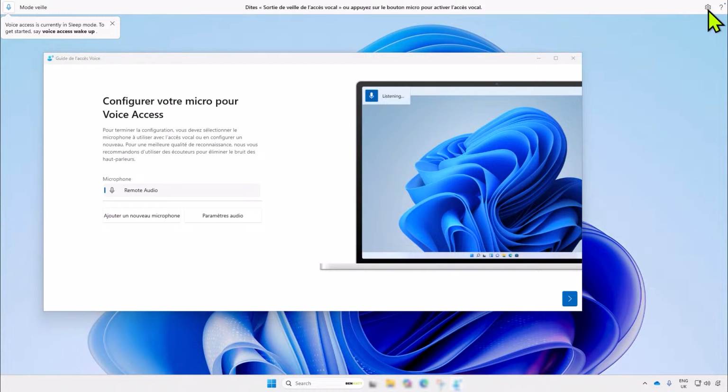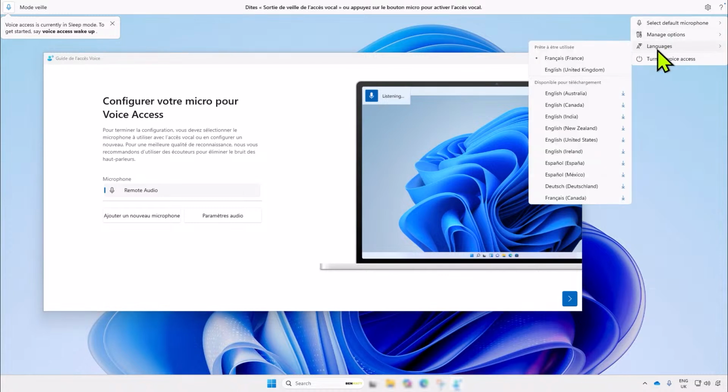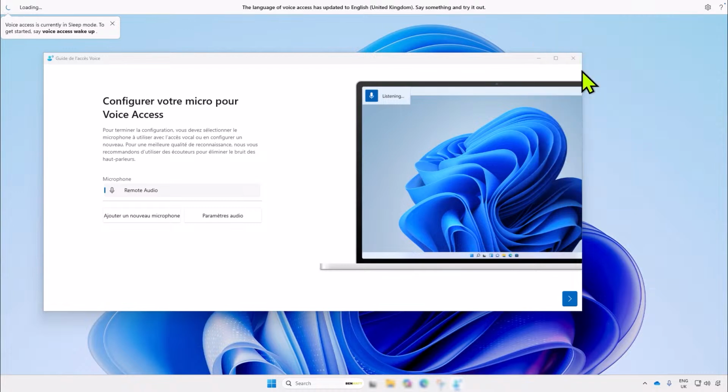Everything's changed to French. And if I go back to languages, I can tell what languages are installed and what are not. They're up at the top, the ones that are already there from the speech pack, and there are others available on that list. So that's the principle of how that would look in the voice access side of things. So that's obviously a perfect scenario.